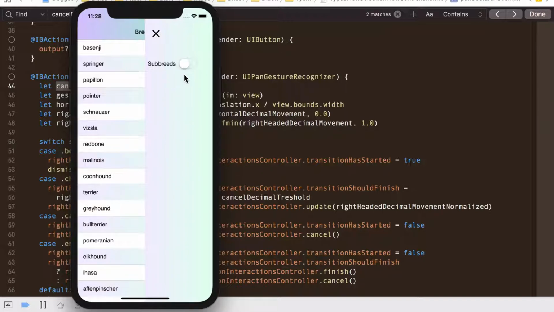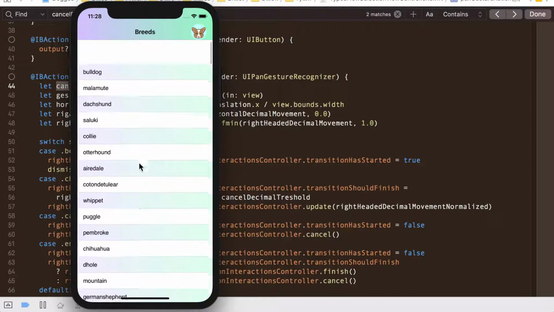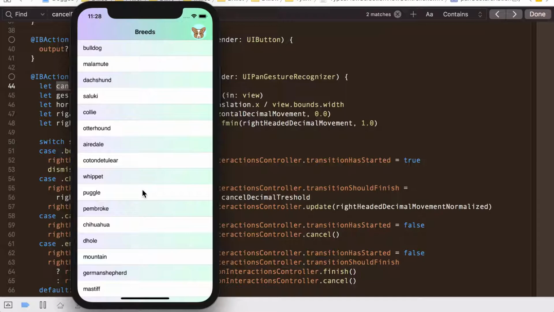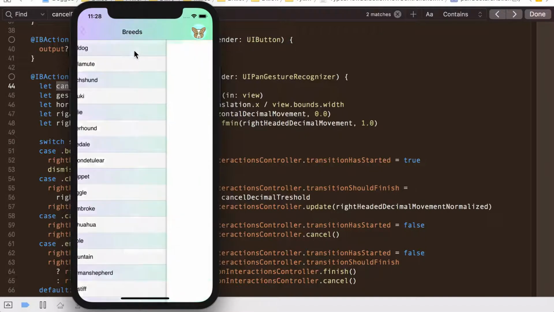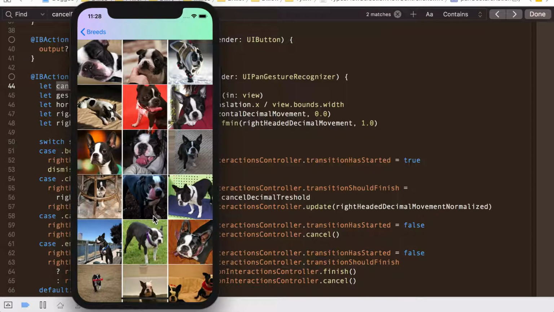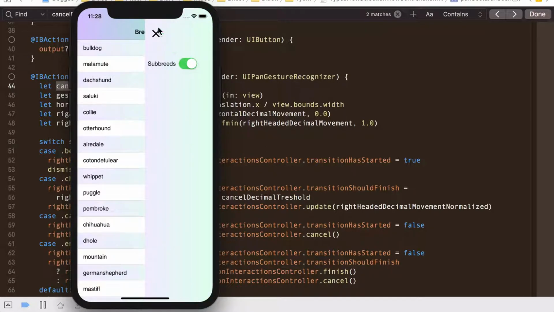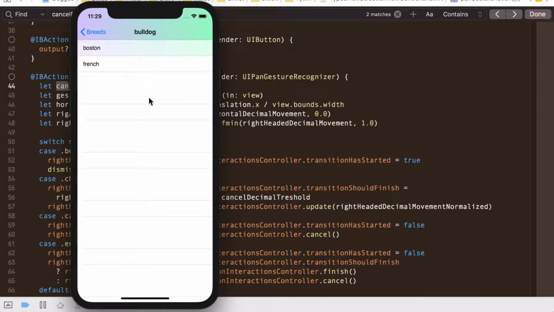We can see this switch right here. It's a switch called subreads. What it does is include subreads in our application transitions flow. So if we turn it off and click Bulldog, we can see the screen with image. And if we turn it on, then we will see Bulldog subreads.